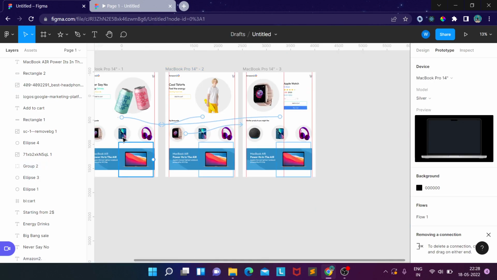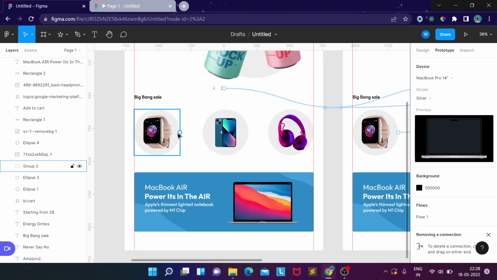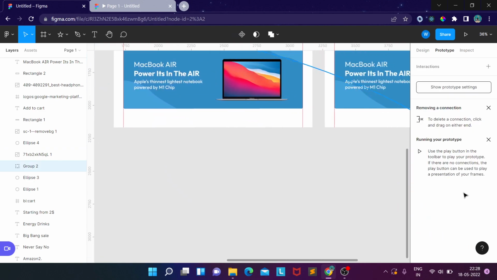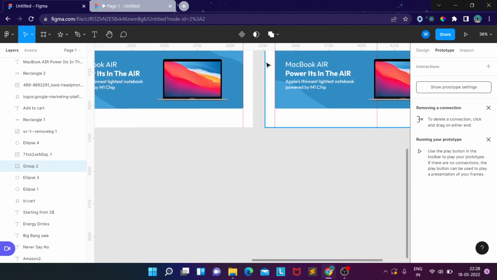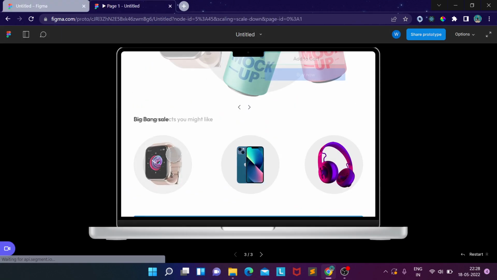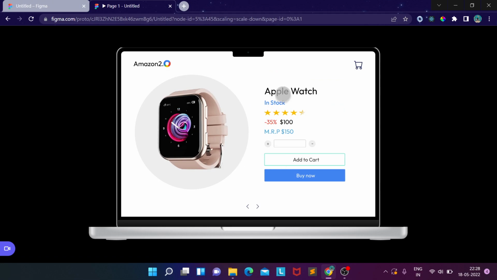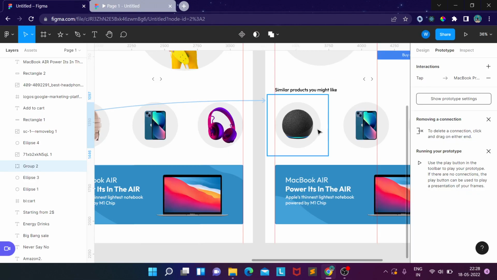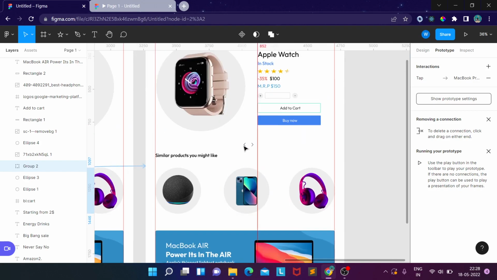Okay, prototype was not created. Okay, cool. So let me do it again. Cool. So let's just test it. If I click on here, as you can see, I'm able to go to the product watch page. Also we don't need these arrows, so you can delete them.